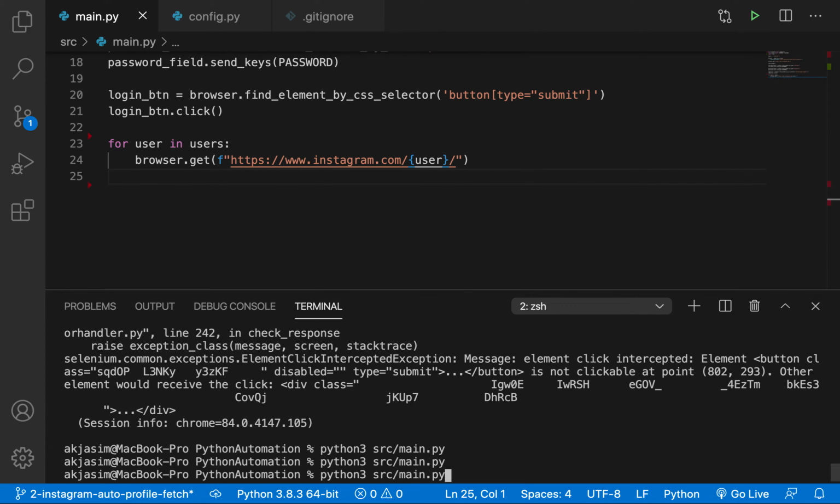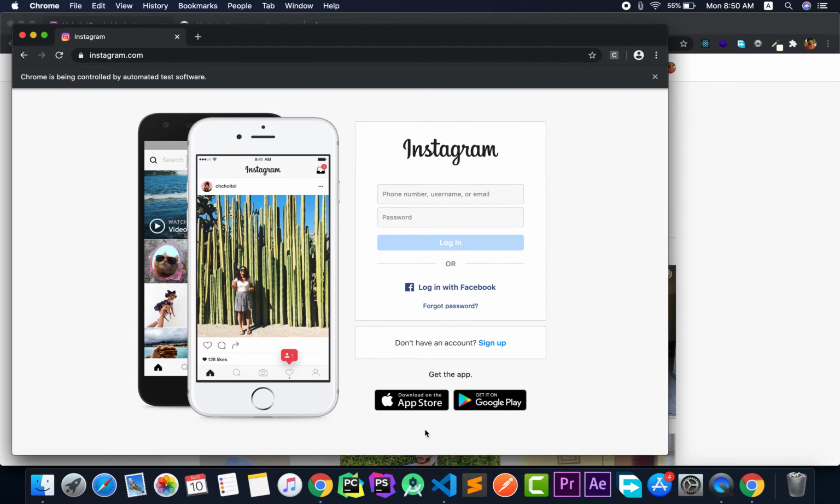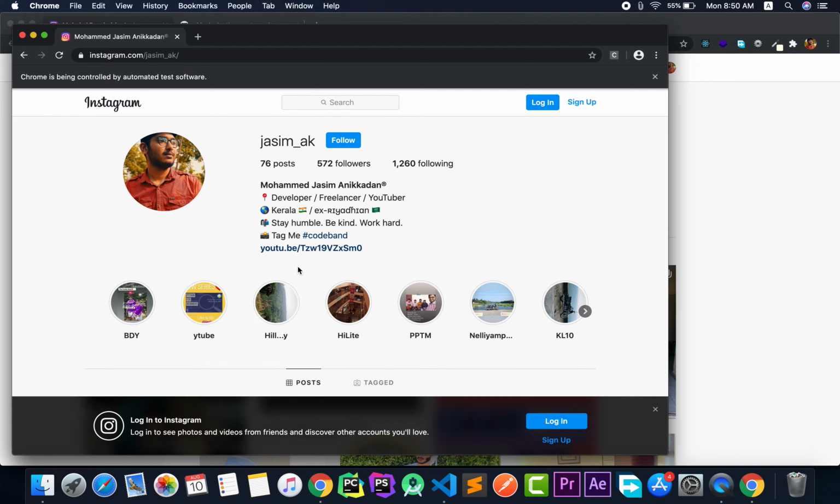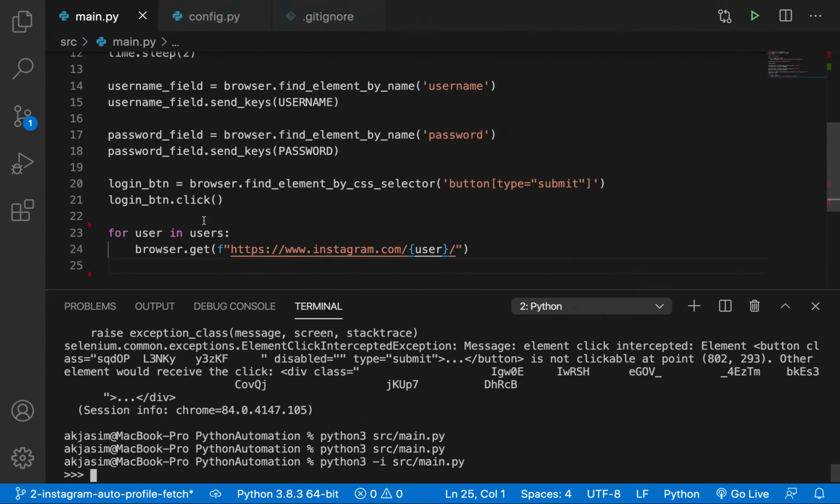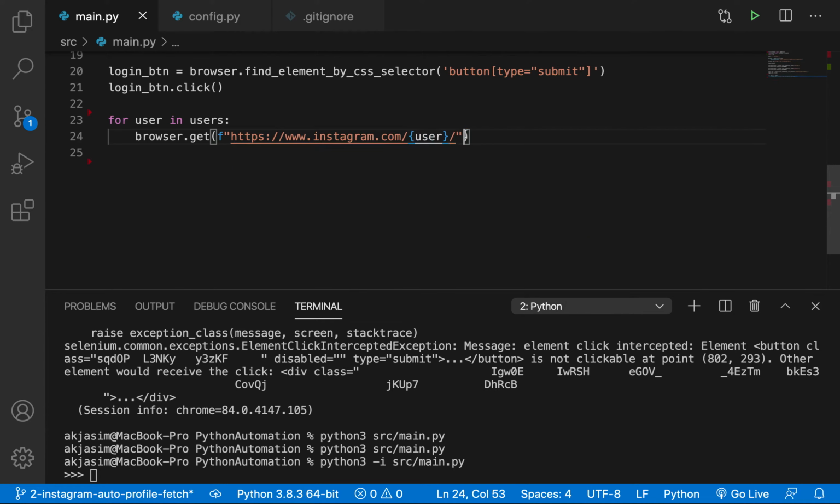And we'll run the script again, but this time we'll also include an additional flag -i, which means interactive Python shell. So we are running this program interactively. You'll get an idea once we actually do some stuff with that interactive shell. So yeah, we just got redirected to instagram.com/jasimak, which is this URL here. So it fetched this one, and it goes to this one as well.